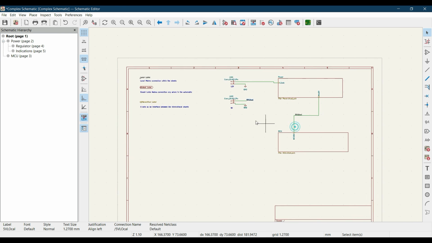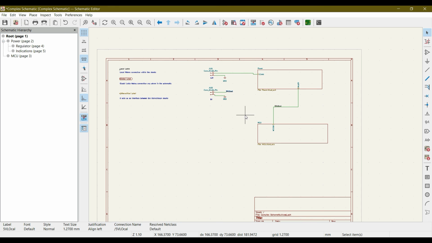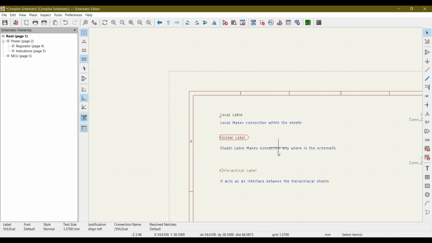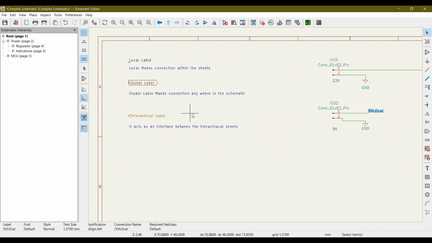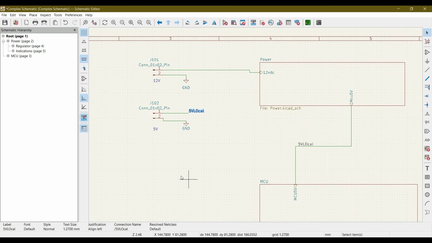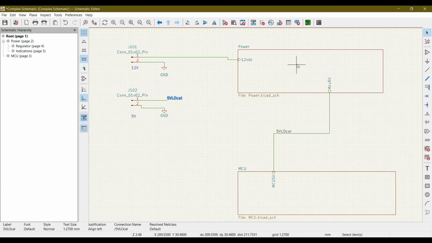So we have seen how we design our complex schematic having multiple sheets, how we use hierarchical labels, what is the scope of all these three types of labels: local label, global label, and hierarchical label, how we import them in the schematic symbol, and how we make connections between the sheet symbols.